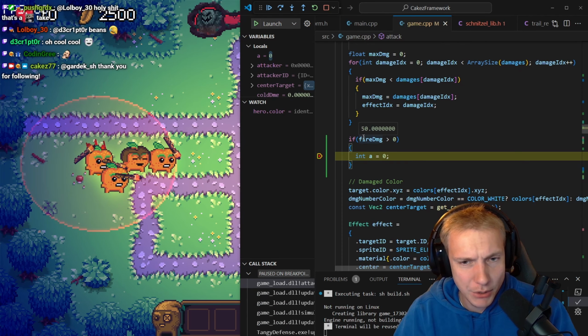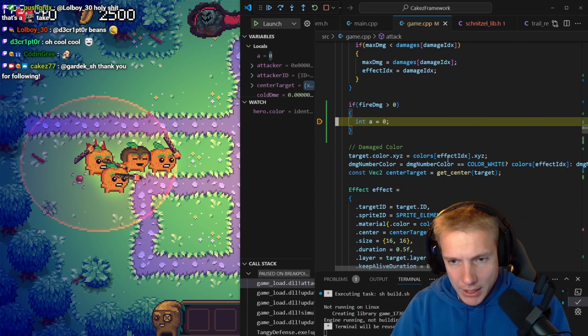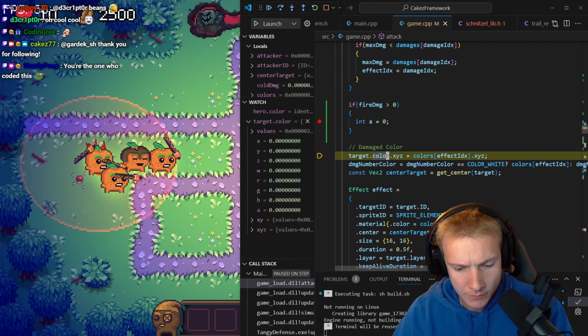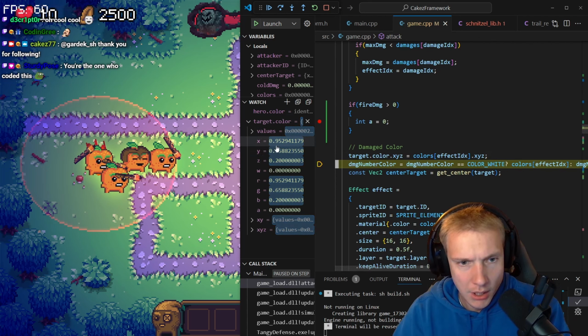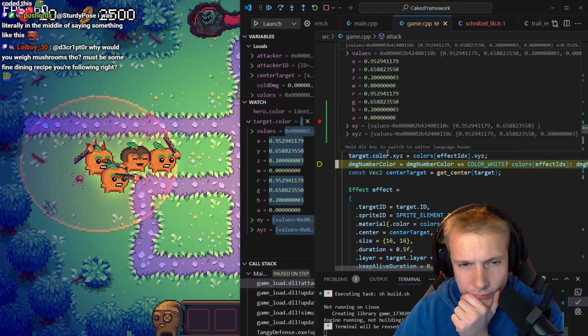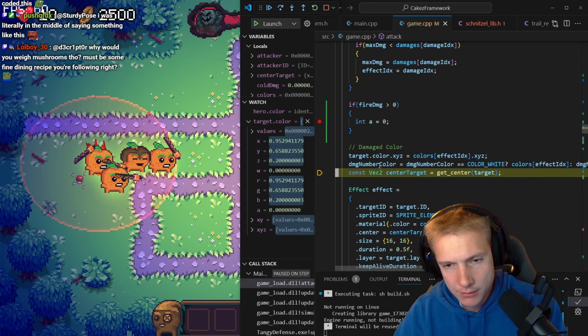Aha, so fire damage is 50. And what color do we get? Let's take a look at the target dot color. Nothing. Aha, so they do get a red color. Okay. But that's good. That is red. Then why does that turn green?